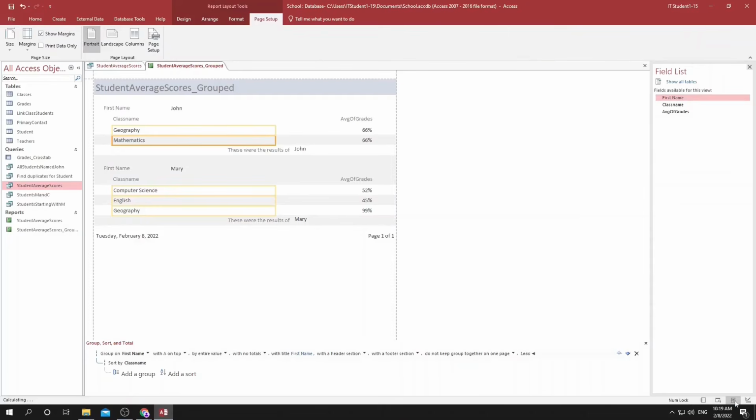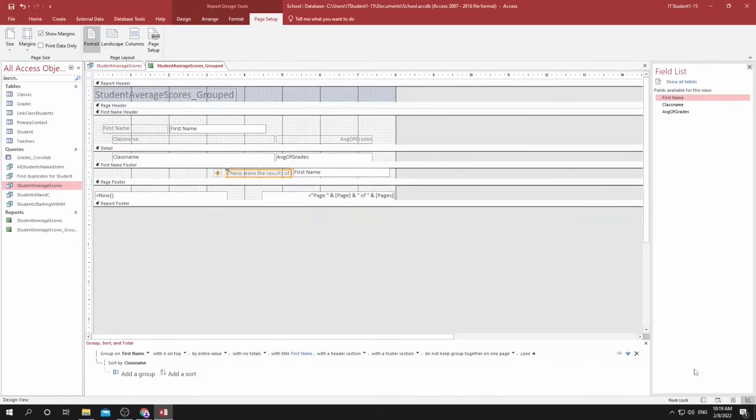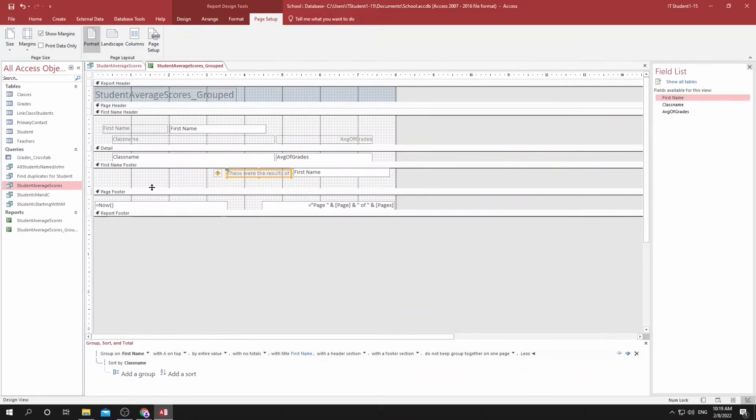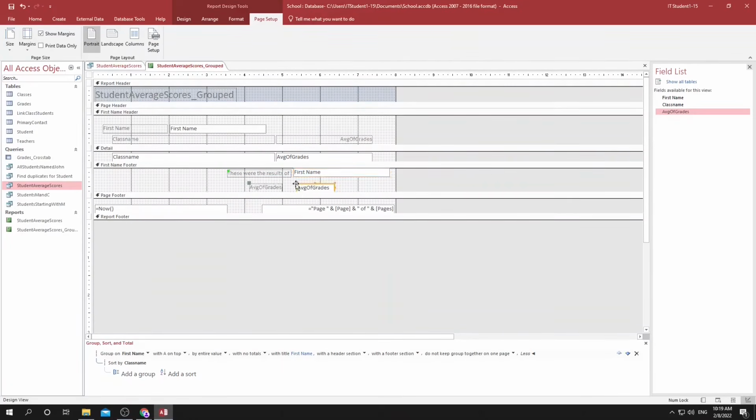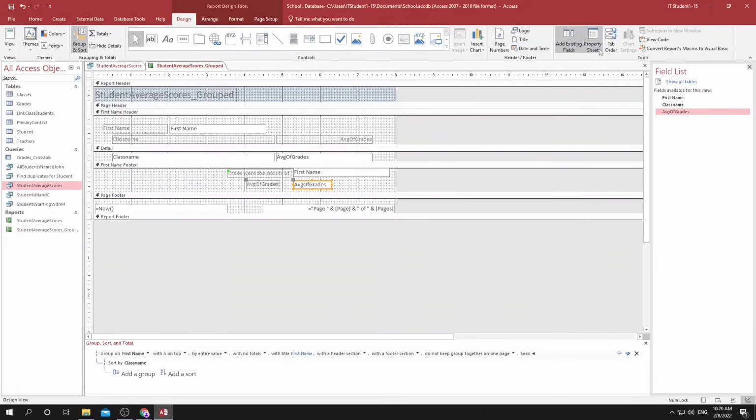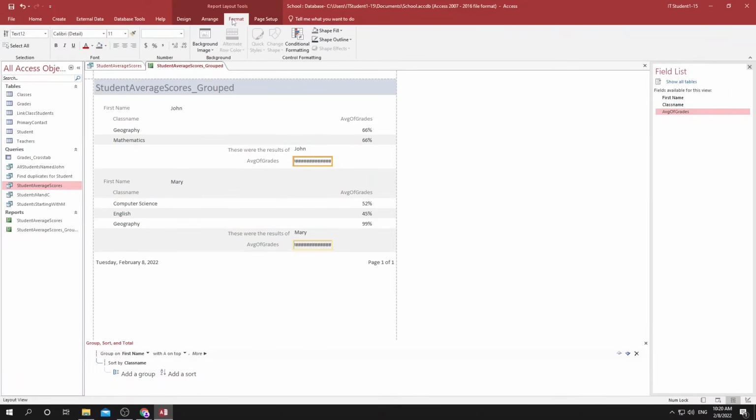In addition to the name, let's also add the average score for each student. So we go back to the design view, give ourselves just a little bit more space in the footer, and from the field list we're going to drag and drop the field. Remember, if you don't have the field list open, you can open it up under Design, Add Existing Fields. Next, we want to change the format, so we go to the Layout view, select the field we want to format, go to Format, and set the right formatting.